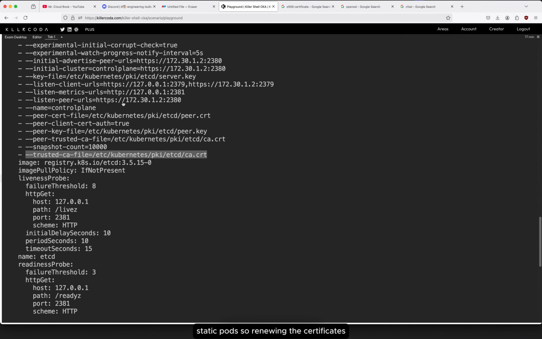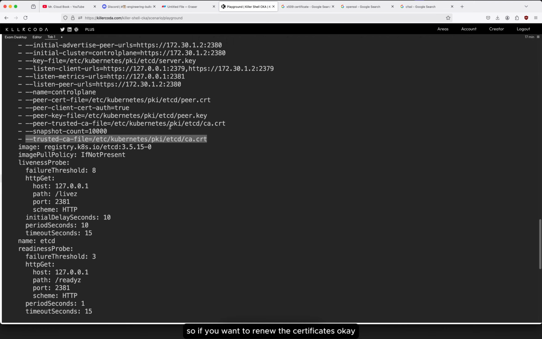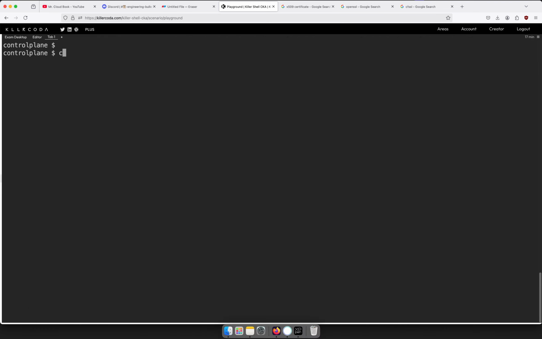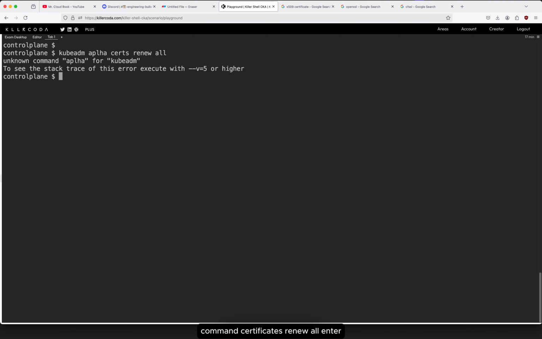So renewing the certificates. If you want to renew the certificates, okay, so clear the screen. You can come out of it. And if you want to renew the certificates of kubeadm, you can use this one, kubeadm alpha certs. Yes, I think this one command, certs renew all, enter. So this is not found, unknown command. Okay, sorry, I gave the wrong command. It should be alpha, enter.